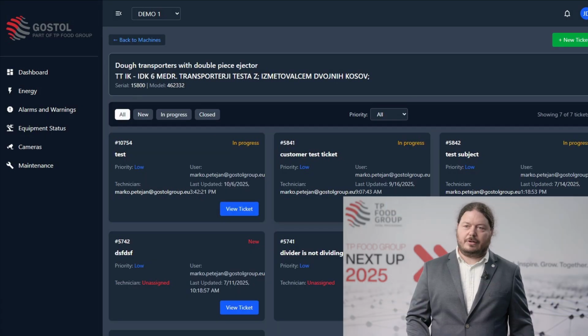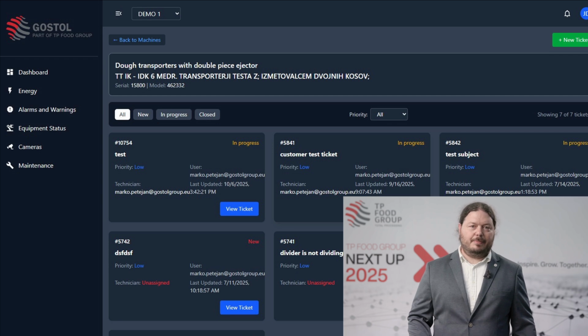And the third thing are tickets. I will just click on tickets on this machine, and we can see the tickets listed here. We can also open a new one and define a subject, the priority, the problem type, and then attach files like photographs or a video regarding the problem, and just simply create the ticket.